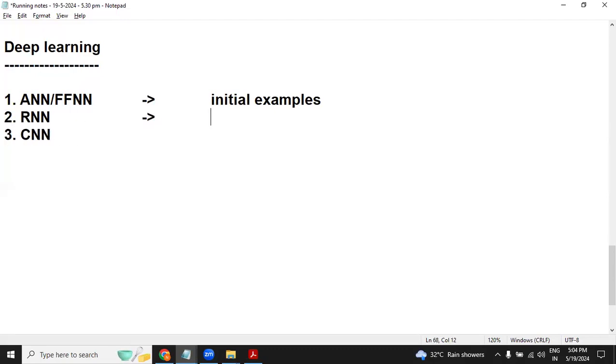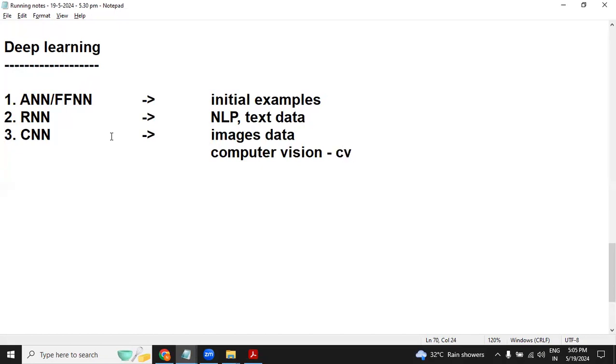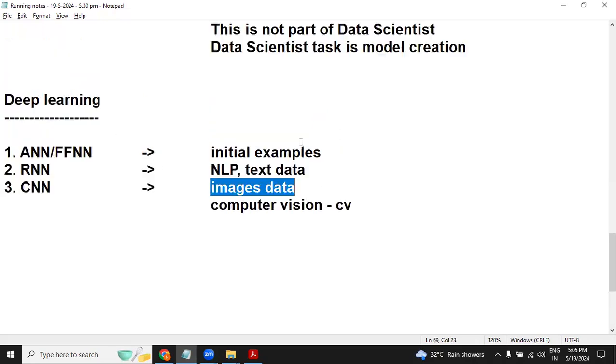RNN's best example is NLP, like text data. We are processing text data with a recurrent neural network. CNN's best example, the data here should be images data. If you have images data, you need to understand computer vision. So this is also called CV. When I say computer vision, it is a part of deep learning, and it mainly focuses on images, how to get the information from the images.